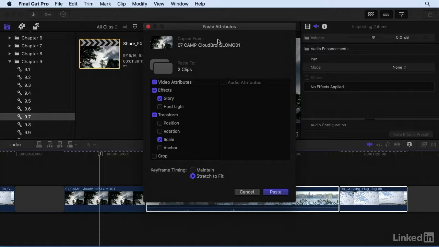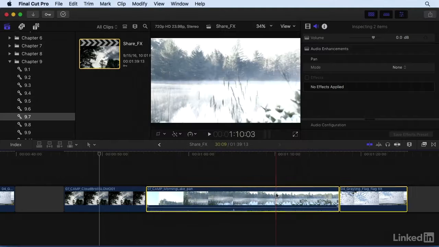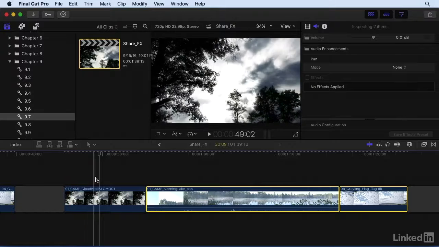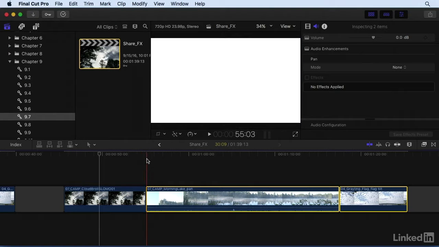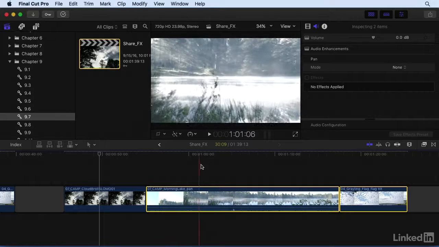So we're copying from our clouds clip, pasting to the two clips I have selected. We're bringing over two effects, and we're stretching to fit. I'll paste. And so here again is the animation that we're going for. Let's see if we got it. I'll quickly skim over it for now.